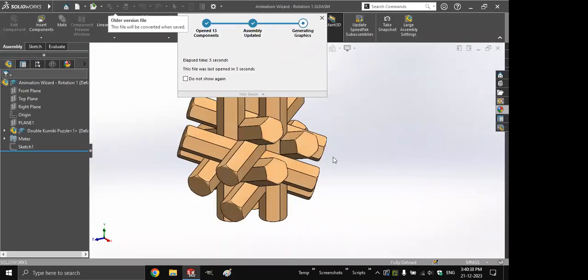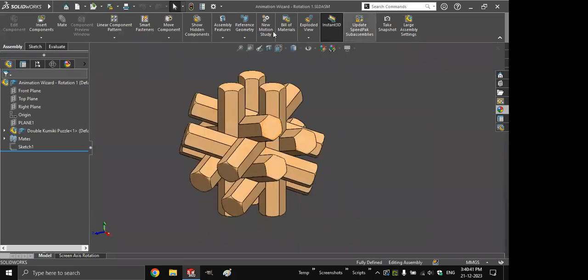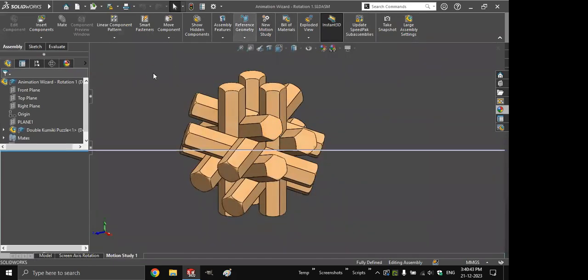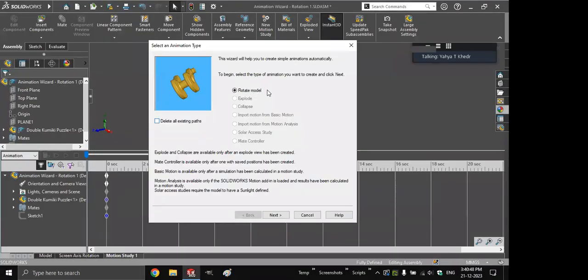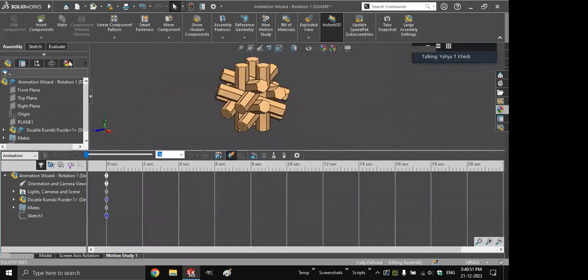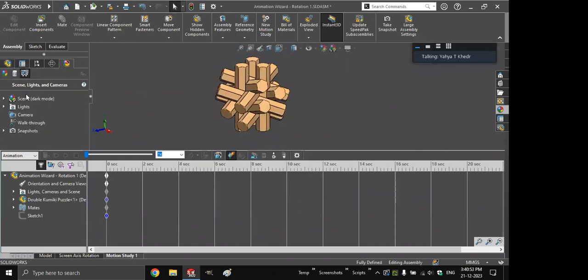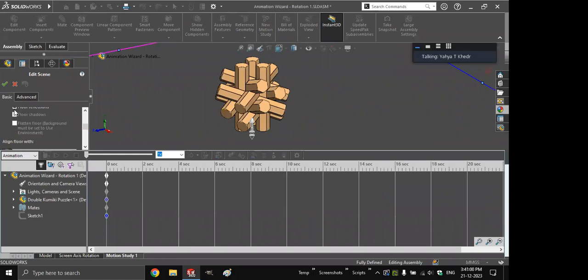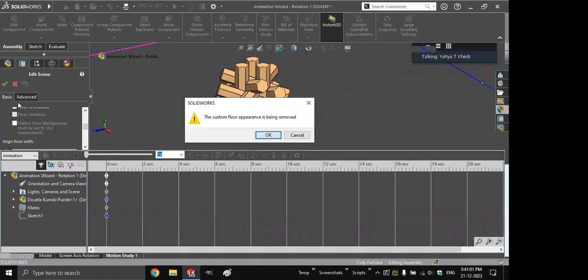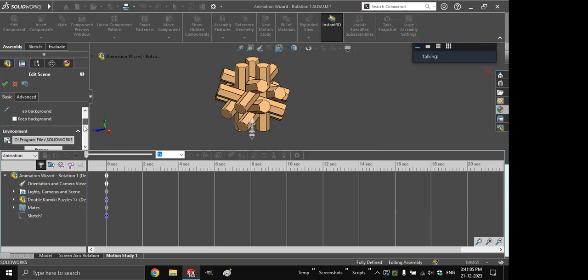So here I've got the model, okay? And all I'm going to do is just hit new motion study. And now I'm going to go over here. This is the animation wizard. I'm going to click on it. I want to say rotate model. But you know what? Before I do this, let me just make sure that I turn on the floor shadows of the scene so that it looks good as well. So let me also flatten the floor. Make sure the offset is perfect.